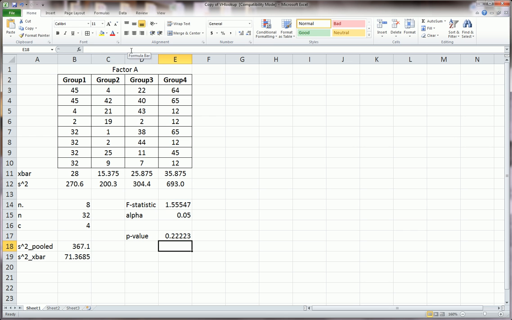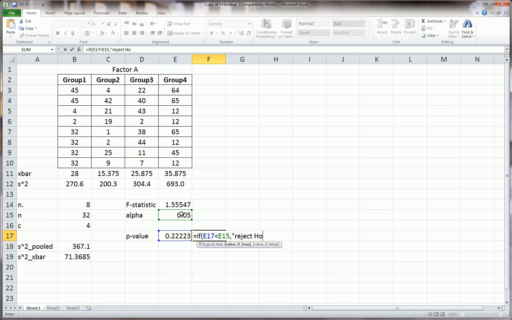So our p-value is clearly greater than alpha. So what do we do? We accept H0, right? If this is less than this, then we reject H0, but if it's not, we accept H0. I'm just doing this in a fancy way. You don't have to do it this way. This is more Excel practice. This IF function tests if this is greater than this. If it is, it accepts H0. If it wasn't, it would reject H0. I could show you, right?